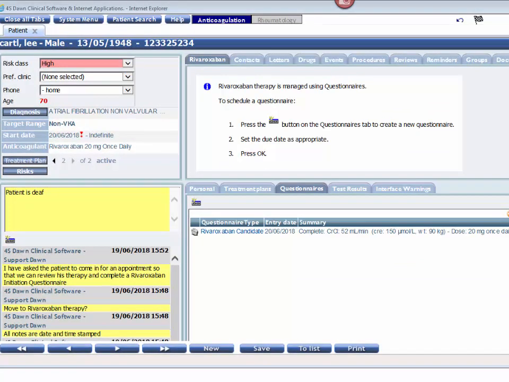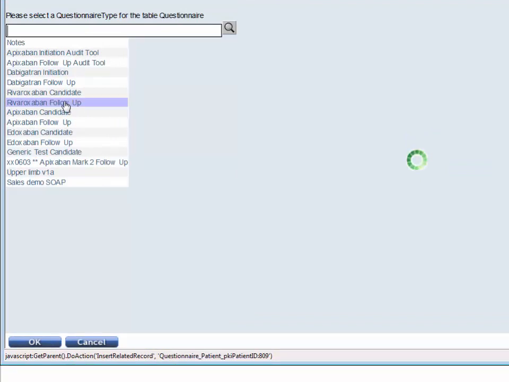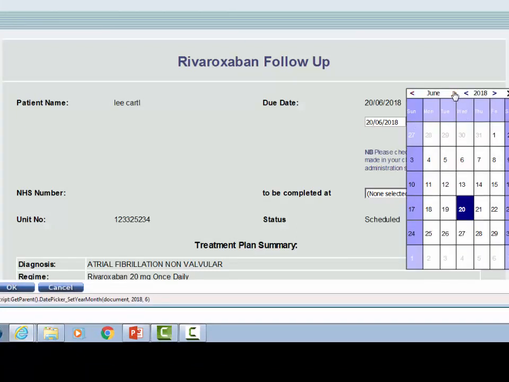So now that the patient has an active Rivaroxaban treatment plan, you may want to schedule a follow-up for them according to your local protocols. So for example, if you want to see the patient again in 3 months' time to check if the dose is still appropriate and to see if they're having any problems with the therapy, we do this again from the questionnaires tab. So we select the form icon and then select the Rivaroxaban follow-up questionnaire. We select the date of completion for 3 months' time.